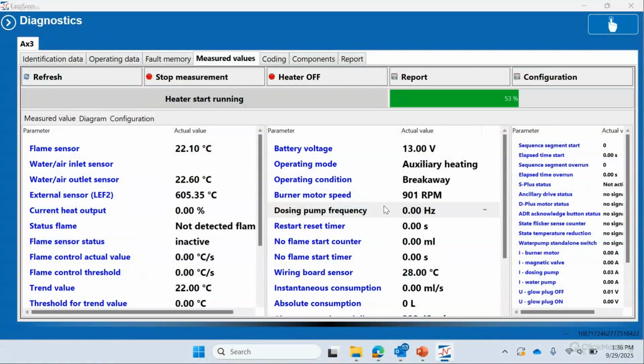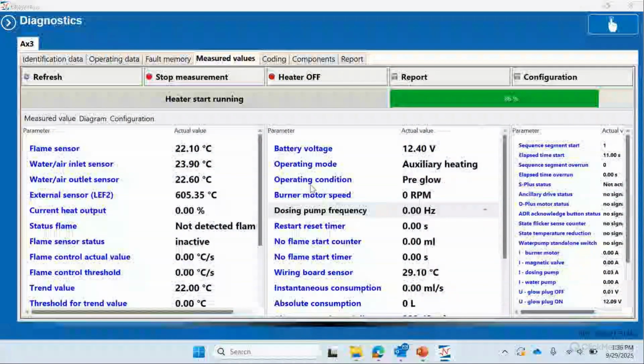You can see the speed went up to 900 RPM and it dropped to 0 RPM. Now it's back to 600 RPM, going up to 900 and so on. So you can see the status of the unit. Operating conditions, it says pre-glow.